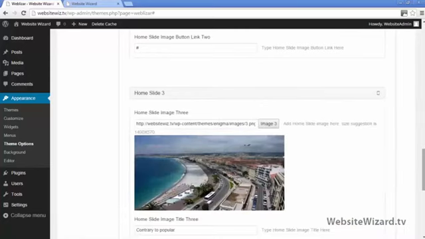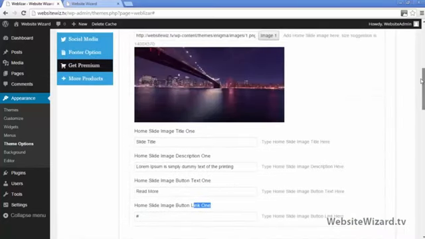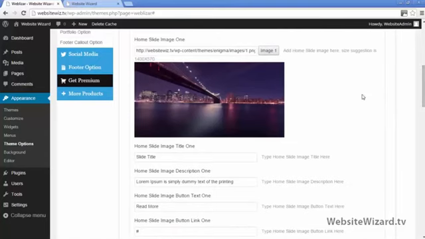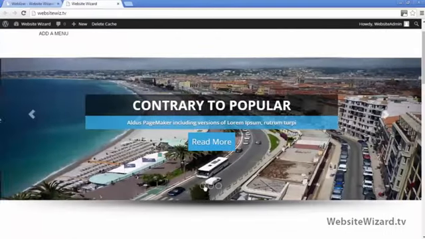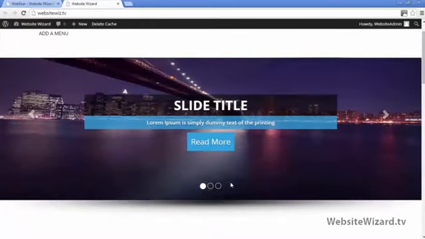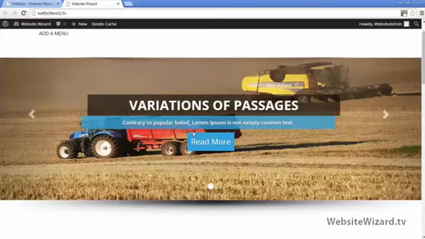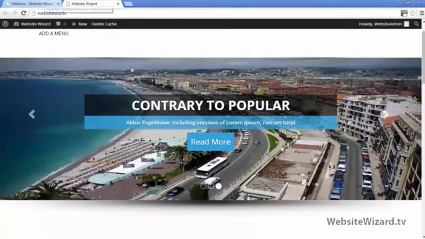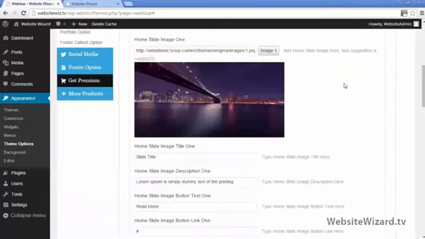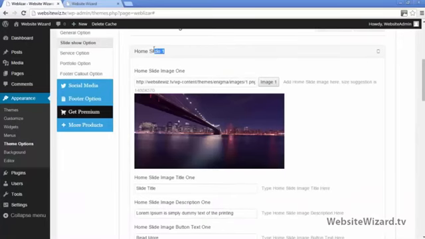So let's scroll to the top and start customizing our first slider. If you go back to the website and click this first icon, this is the first slider, this is the second slider, and this is the third slider. So I'll go back to my WordPress dashboard and start customizing slider 1.